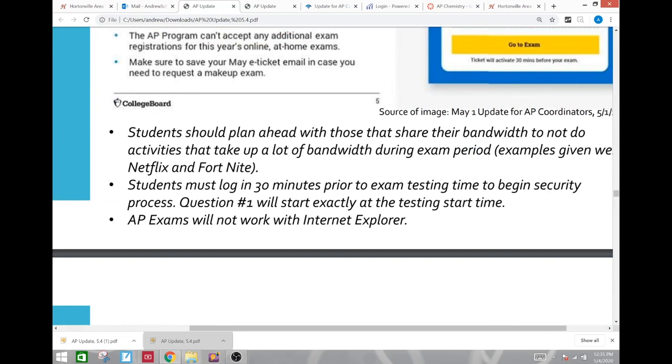Make sure you're looking at sharing bandwidth, so that if someone in your house isn't sucking up bandwidth while you're doing this. Must log on 30 minutes prior to your test time to begin the secure process. Question number 1 will start exactly at the start time. AP exams will not work with Internet Explorer once again.